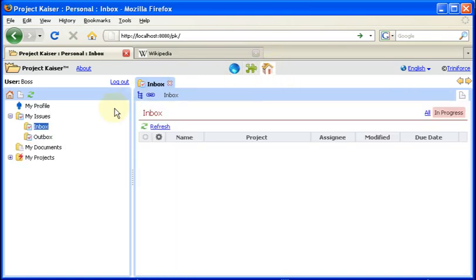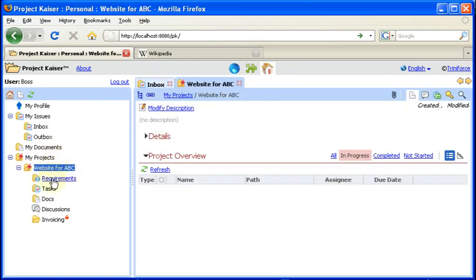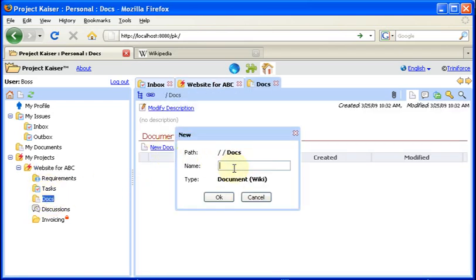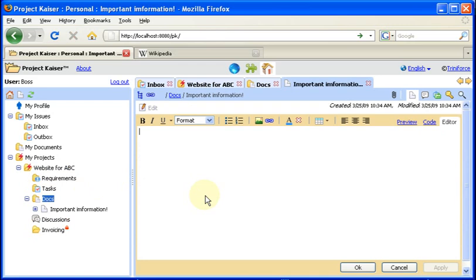Switch to personal section and click My Project. It contains one project, website for ABC. We go to document file and create some test document. We see a lot of formatting tools available.